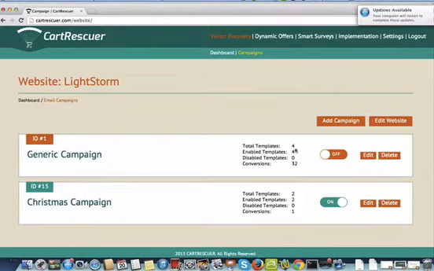Inside each campaign, you can create templates, which are email templates that are sent out to your abandoned visitors. Each campaign will give you a quick snapshot of how many templates you have created, how many are enabled, how many are disabled, and how many conversions this campaign has had. Each campaign can be turned on and off by simply clicking on the on and off switch.